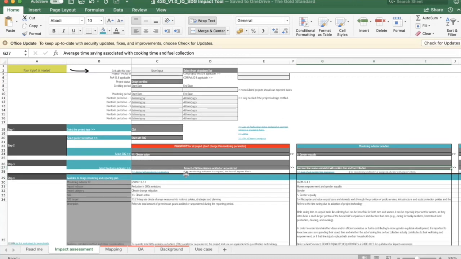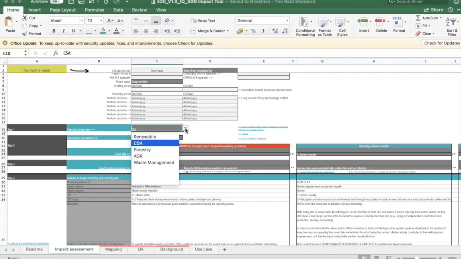Step 1 is where you select the project type. So you can do this from a drop-down box, as you can see here. The links on the side here take you back to that background tab I talked about earlier on in this demo, where you can find more information on the project types, SDGs, and categories available.